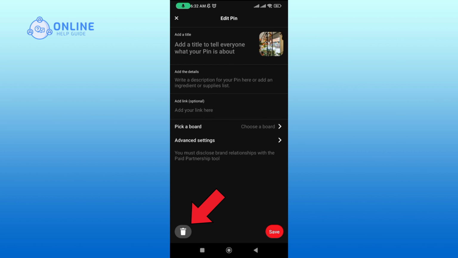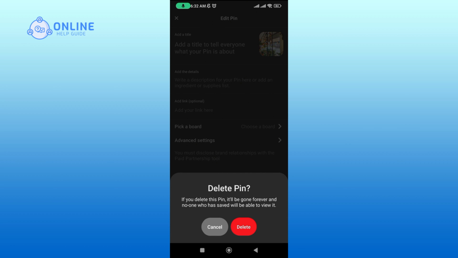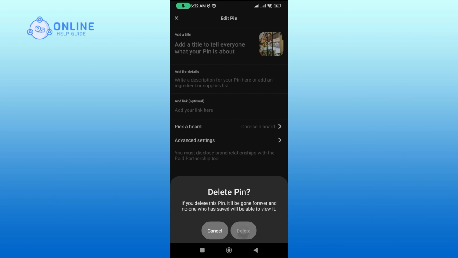Select the delete icon at the bottom left corner of your screen. Tap on delete option. And this is how you can delete video on Pinterest.